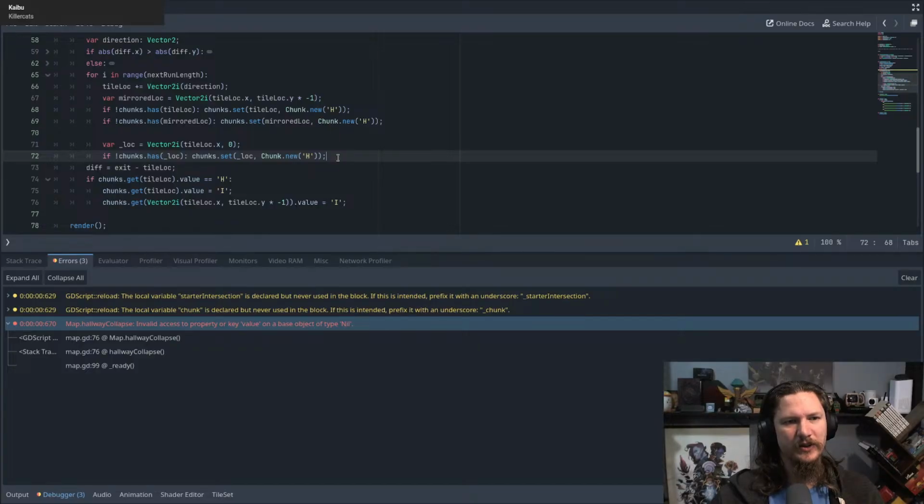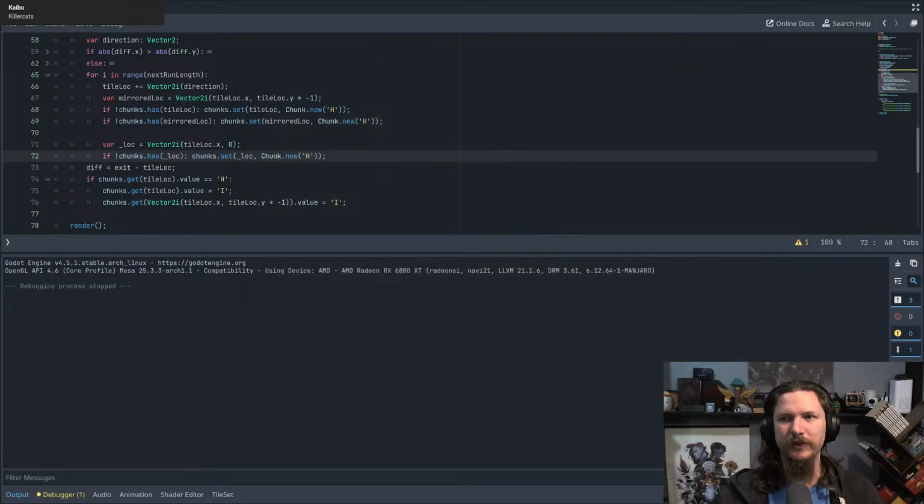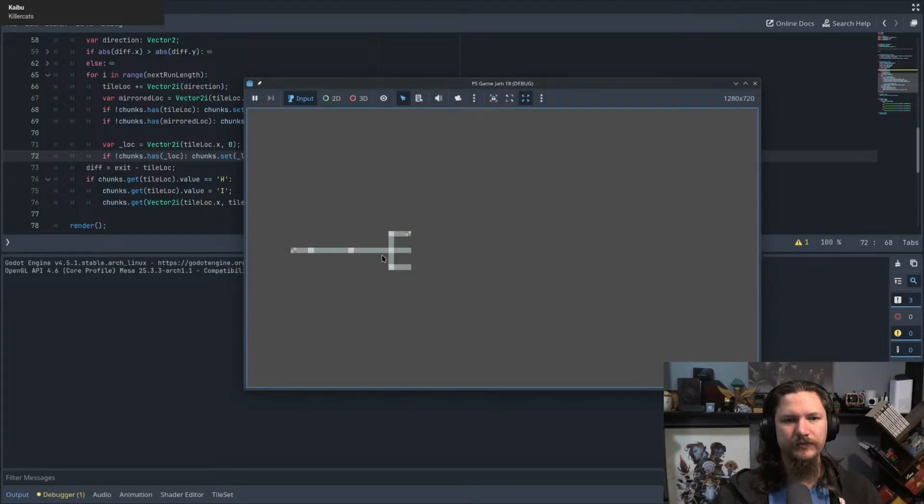Chunks.has location, set location to hallway. Boom. That should do what I want it to do. Bad example. Try again. Here we go. Hey, there we go. So this will branch out all the way. Technically, I don't think we want this style. So this one might be an edge case where we would want to trim. But if we run it again, this is what we're kind of looking for. This clean separation so that we can branch up.